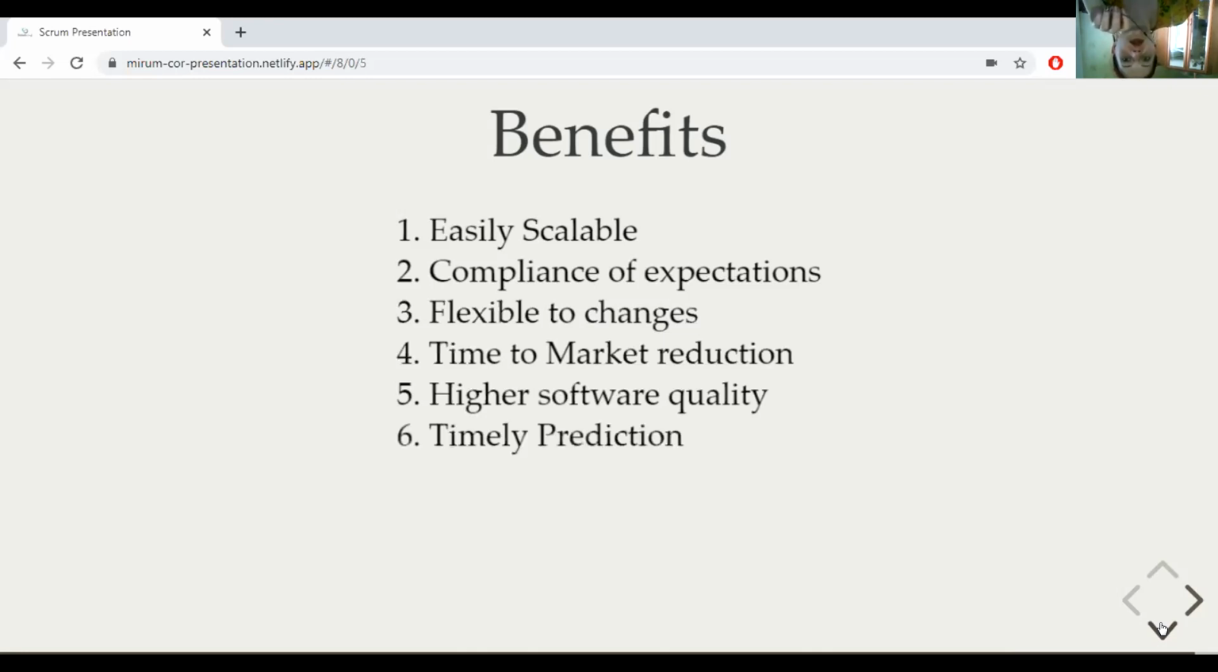Timely prediction. Using this methodology, we know the average speed of the team with which it is possible to estimate when a certain functionality that is still in the backlog will be available. Reduction of risks. The fact of carrying out the most valuable functionalities in the first place and of knowing the speed with which the team advanced in the project allows to clear risk effectively in advance.